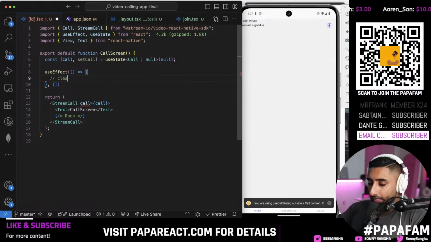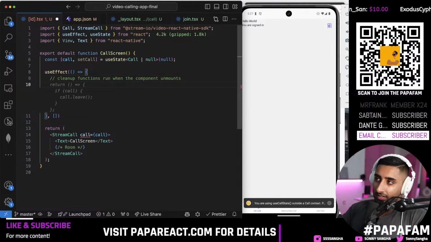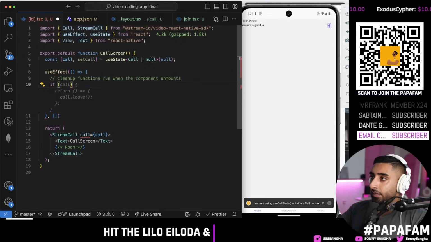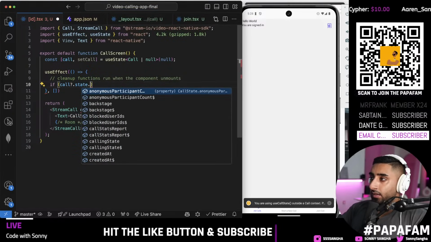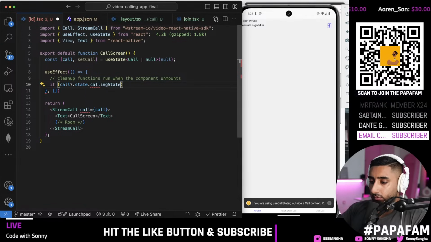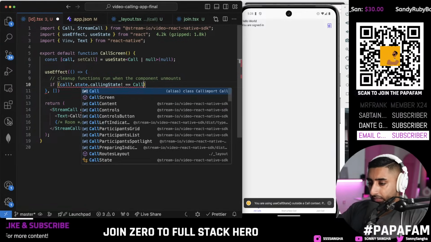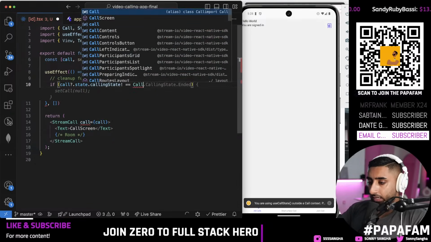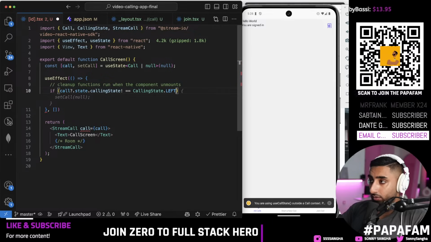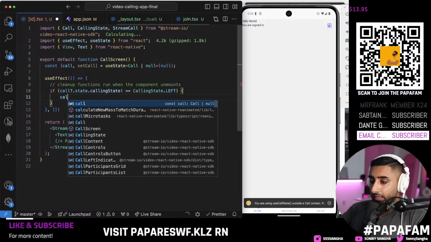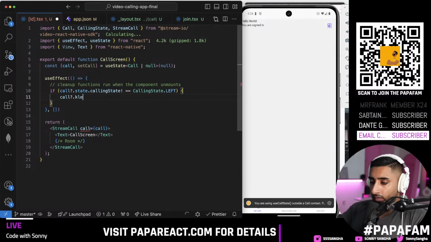Now, cleanup functions basically run when the component unmounts. Okay, so again, look at that. Even GitHub Copilot agrees with me, right? So here we're going to say if the call state, and it may be undefined, so that's why we do this. If the calling state, so we actually have these things called calling states here. If the calling state has, so we can actually tap into an enum here. So CallingState dot, and you see we've got a bunch of things here. So we can say calling, if we've left the calling state, then what we're going to do is we're going to say call.leave. Okay, call.leave.